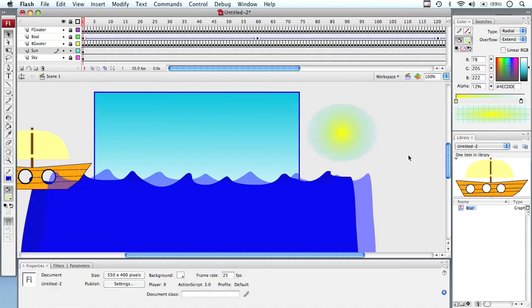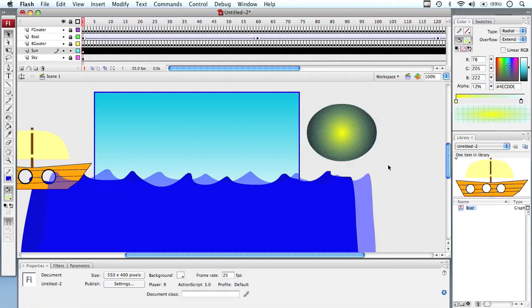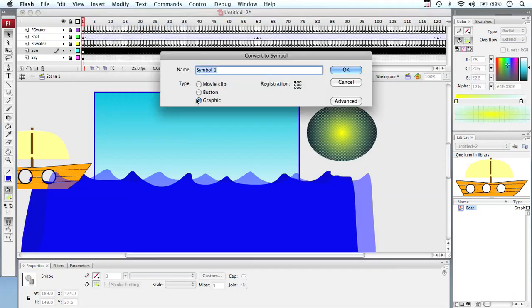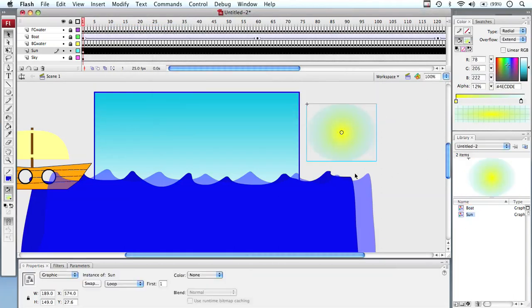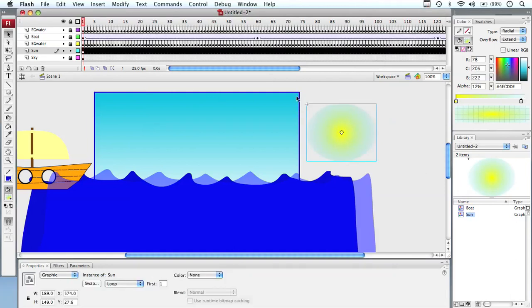Now once again, I said before, you can only animate a graphic or a movie clip. At the moment it's a bitmap graphic because it's got that checkerboard effect. So I need to convert this. By selecting it and going to modify and convert to symbol, I can make it a graphic and call it sun. Much the same way I did the boat, it'll appear now in my library. So if I want to have more than one sun, I can drag them out onto the stage if I wanted to.